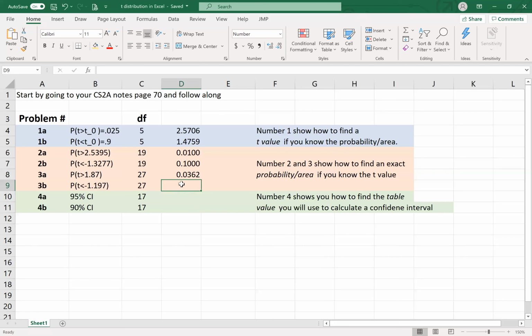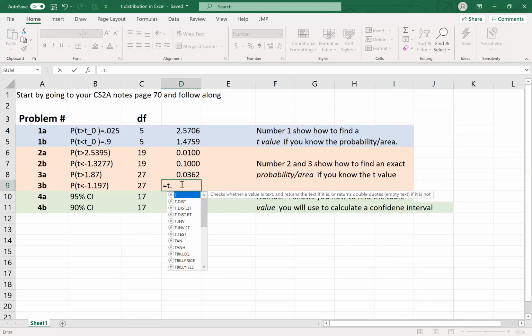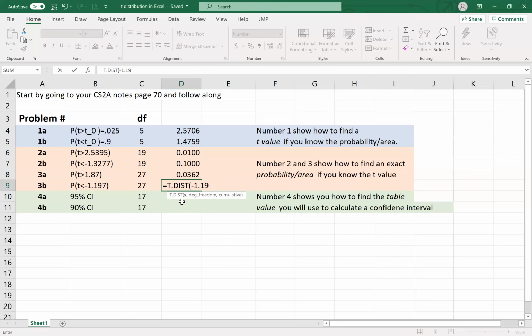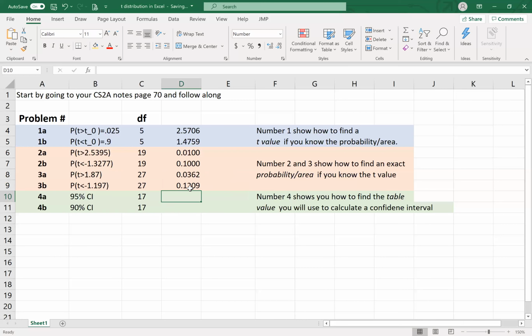With this next one in our notes, we got that it should be somewhere between 0.1 and 0.15, so 10% and 15%. I'm going to start with t.dist. Now this is less than, so I want to return the left-tailed student's t-distribution. Negative 1.197, my degrees of freedom, and I want to say true, it is cumulative. 12.09%, somewhere between 0.1 and 0.15.